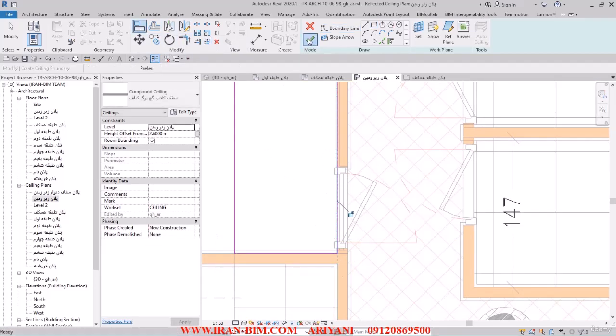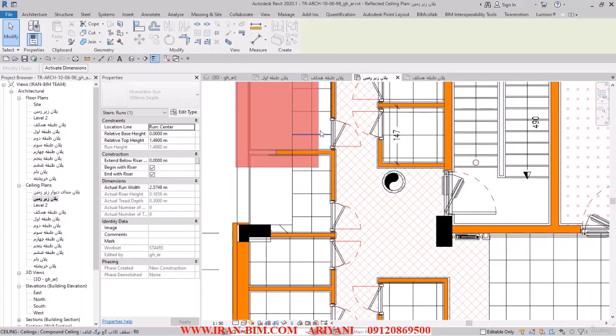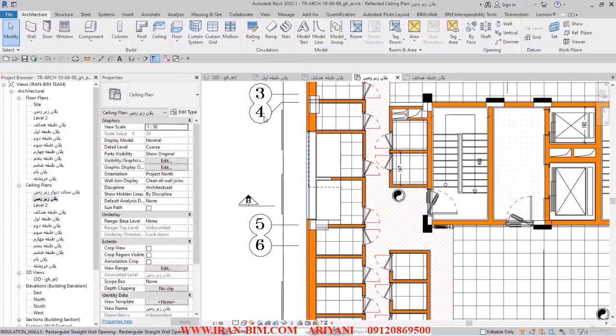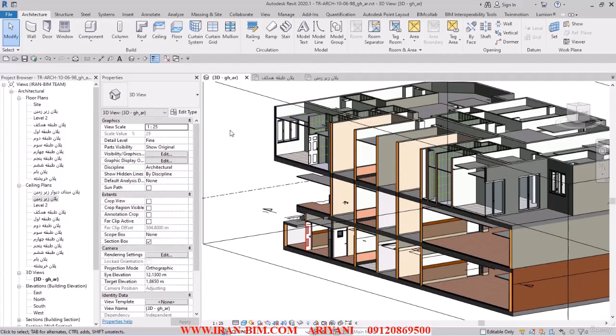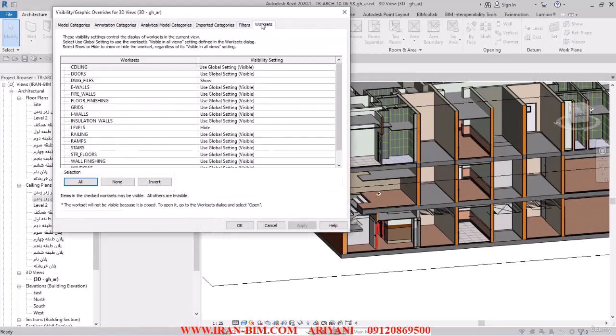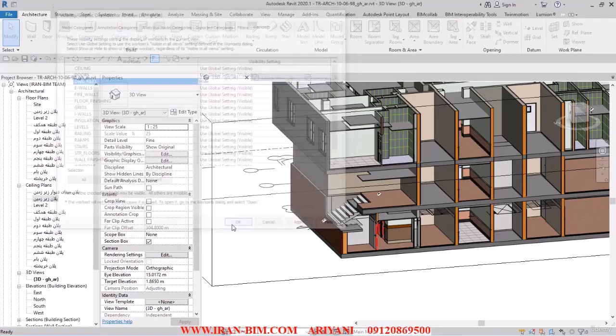So let's just get a quick check and see if we've put the ceilings on the correct height. So we have 2.6 here, and then here as well, and it all seems okay. All right, so let me just go back to the 3D view. Okay, here I'll open up the visibility graphic menu again, and then hide the DWG file here.